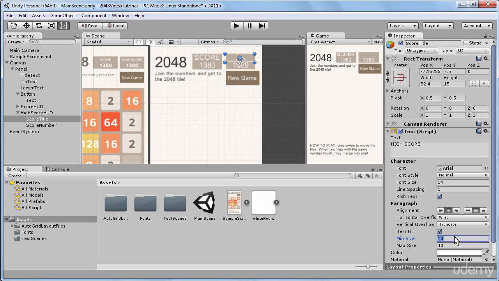And we can see that the minimum size of the font is too big, so I will make it 3 so that all the text fits in our rectangle. And I will do the same for this score HUD that we have created previously, so I'll have minimum size changed to 3. Looks better this way.